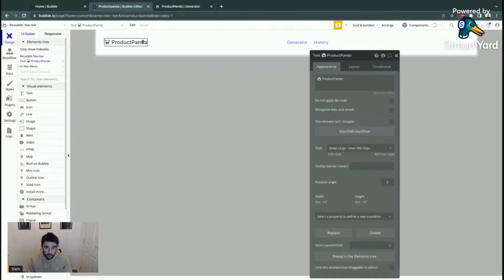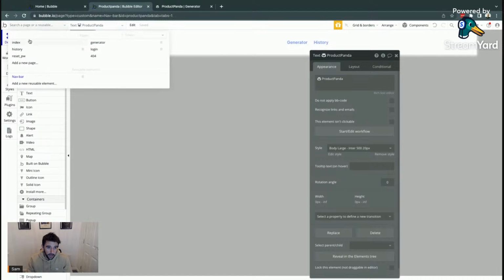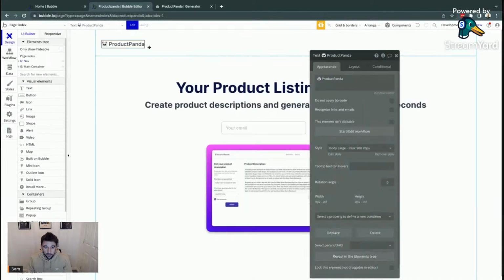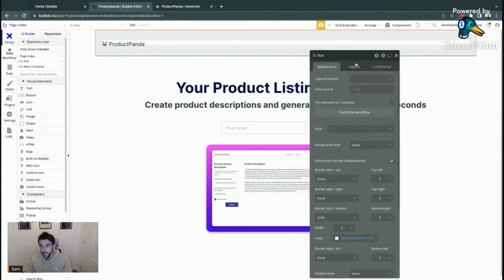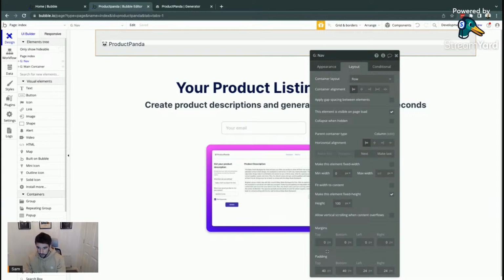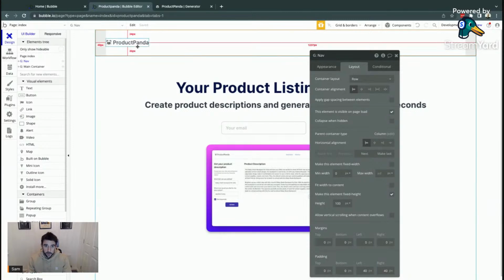So I'm just going to go into reusable element. I'm just going to grab this, copy it, and then I'm going to come back into our index. I'm going to copy it into there. I'm going to remove the padding. I'll keep the padding in on the left and the right. But yeah, everything else is going to be centered.